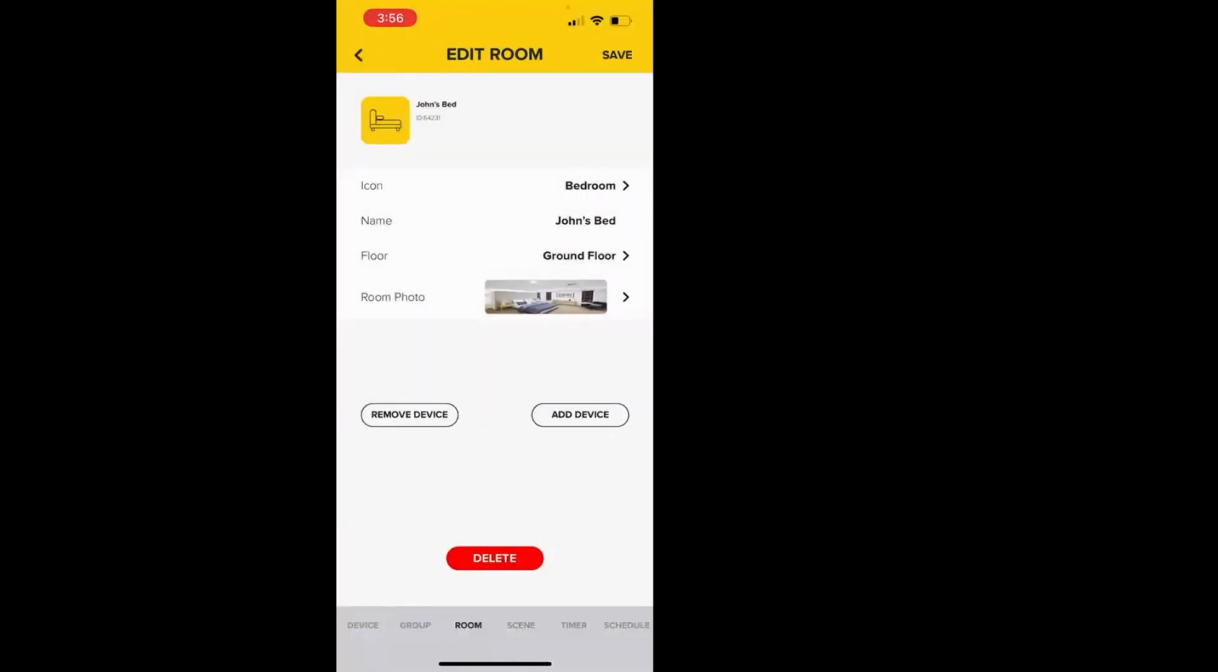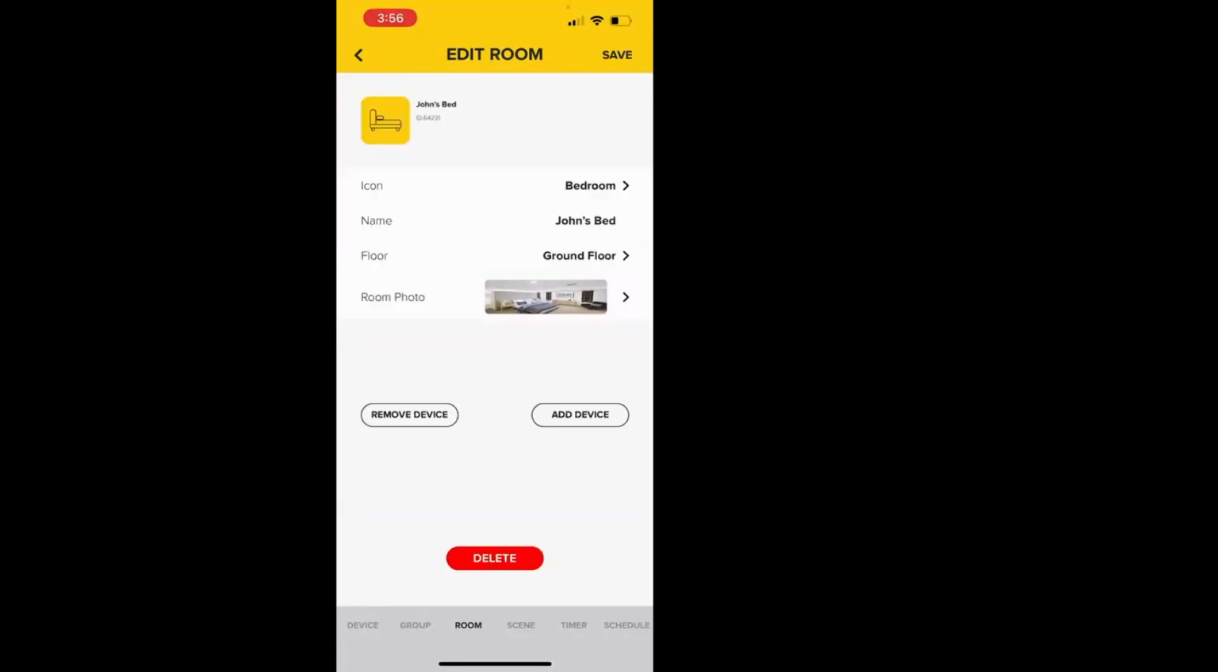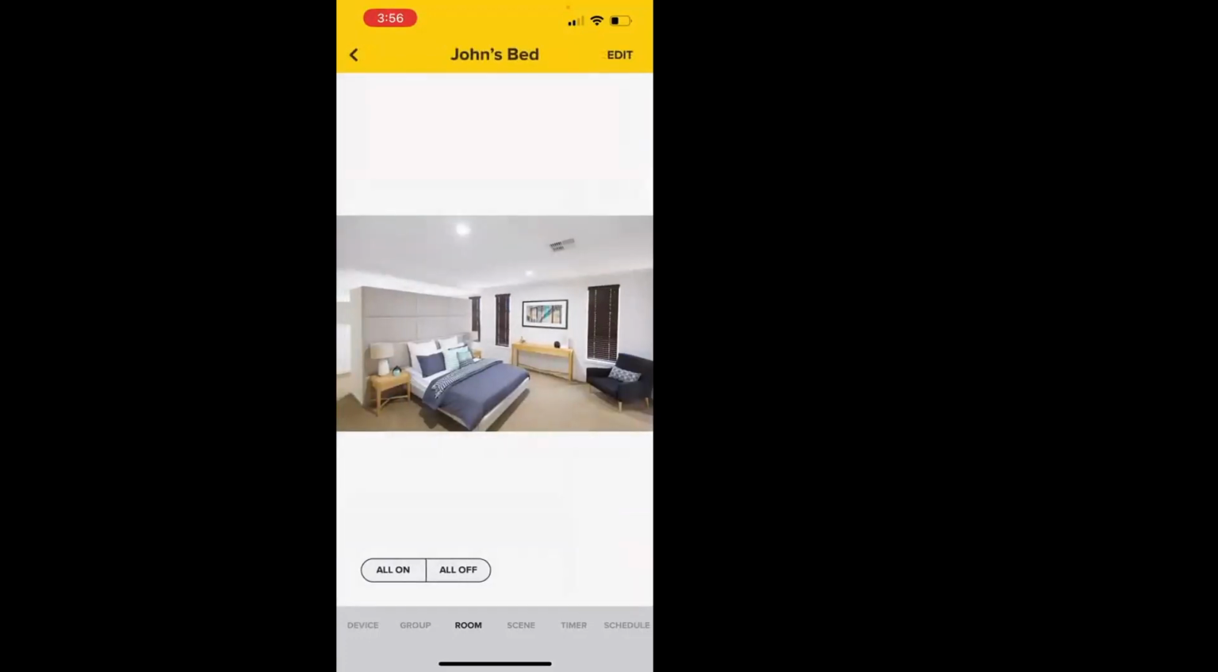And then we can also select a room photo if necessary as well, which allows us to access a gallery of images that are stored on your phone, or you can use the standard images that are included on the app.